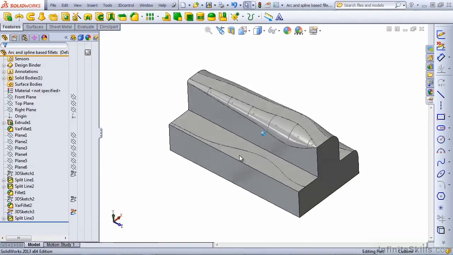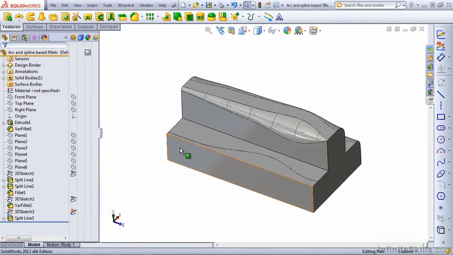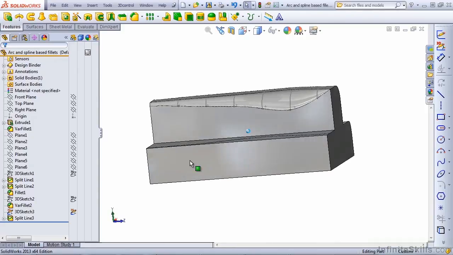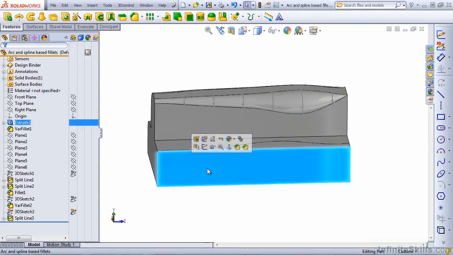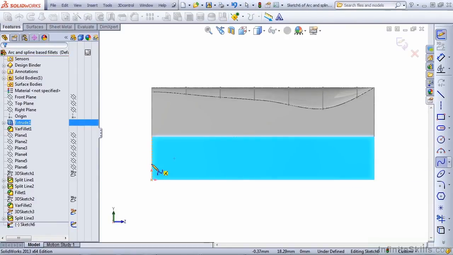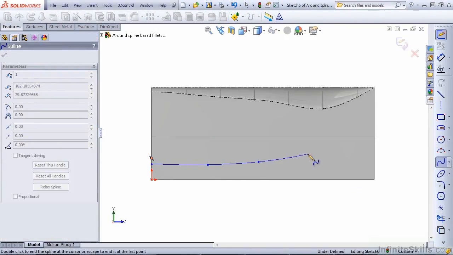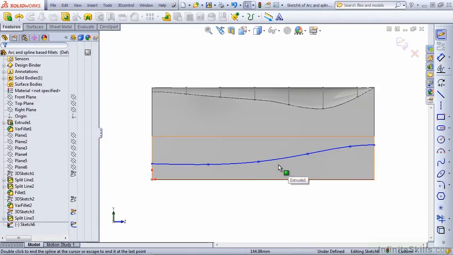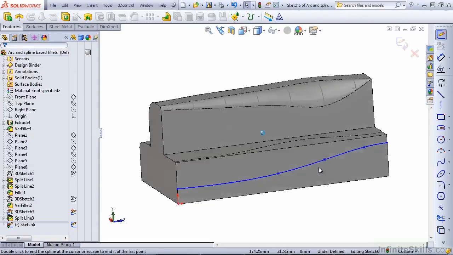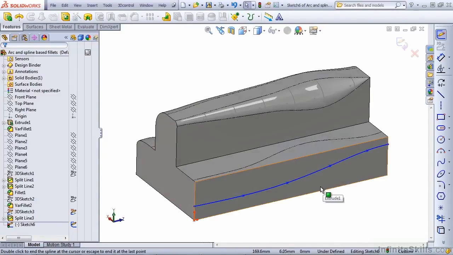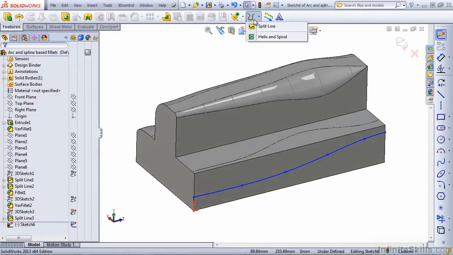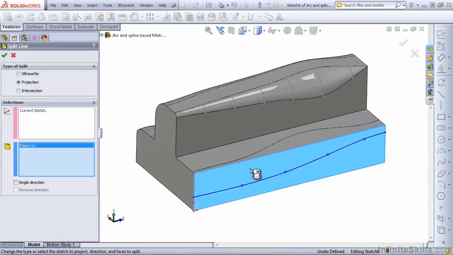So now we've created an edge, and what we're going to do is create another edge on the other side and force the fillet to go in between those two edges. So now I'll click on this face, click on my spline tool, and I'll do something different on this side. Your spline doesn't have to look exactly like this, but it should remain on the face, and it shouldn't get too crazy. Let's use the split line now to split this face.